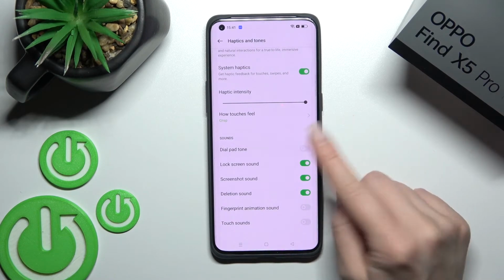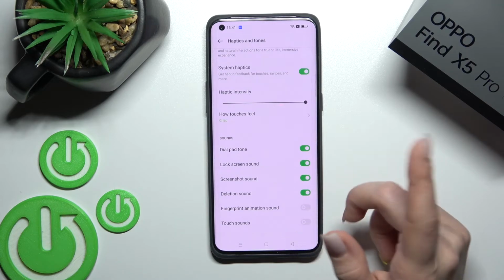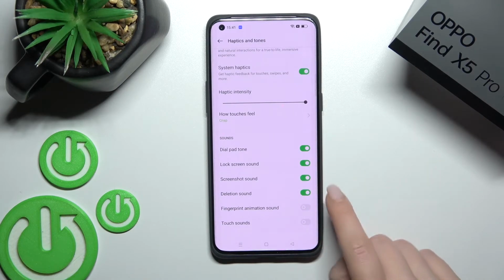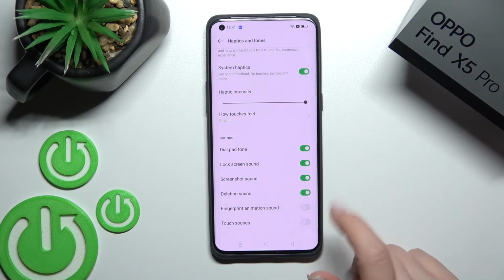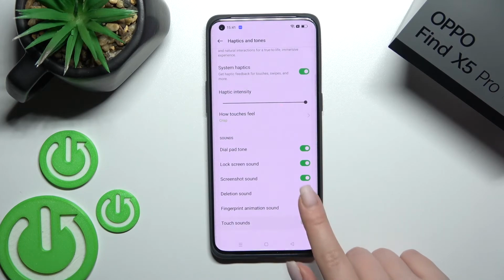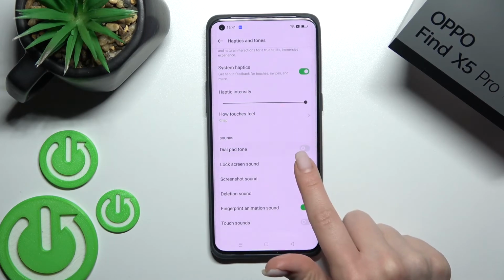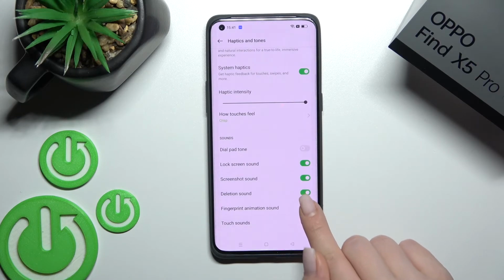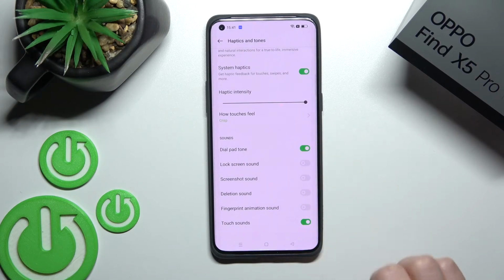We can activate the dial pad tones, screen lock sound, screenshot sound, deletion sound, fingerprint animation sound, and touch sounds. And to turn all of these options on or off, we should click once on the switchers this way.